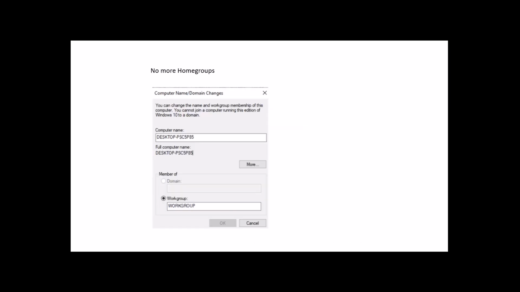No more home groups. If you've used home groups in the past so that you can make your home computers look a little bit like a domain rather than like a work group, that is no longer supported in Windows 10 or Windows 11 for that matter. Now you have domains and work groups, and that's it.